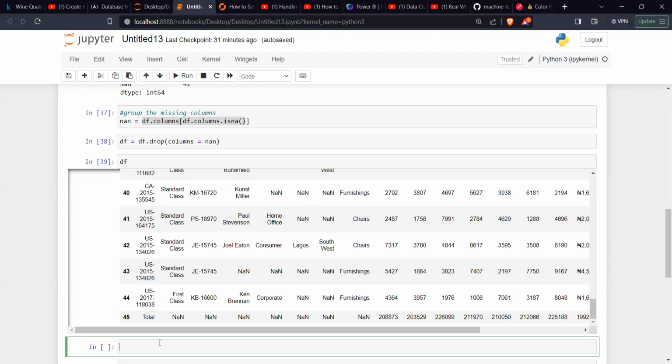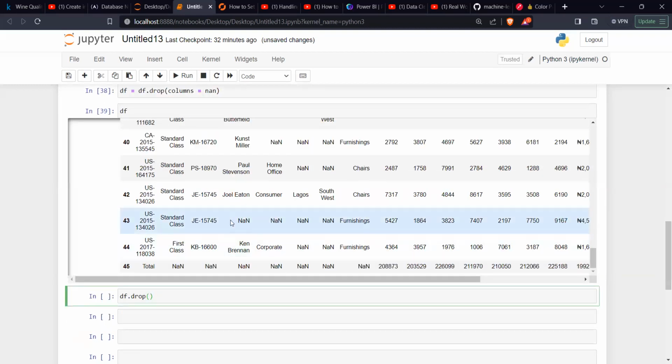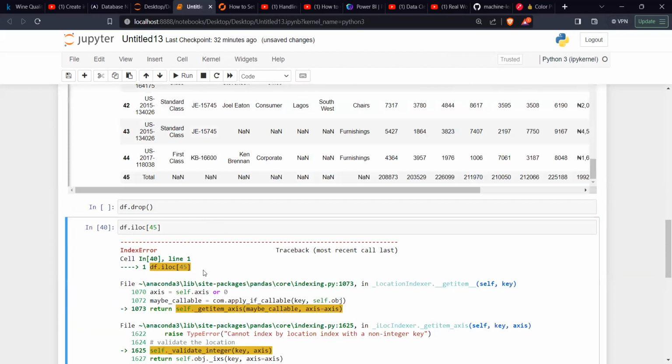So what can we do? We can say df dot what? Drop what? What are we dropping? Which column is this? Which row is this? 45. Let's check, df dot iloc 45, right? So let's check. Say I don't know what you are saying there. What's happening there?